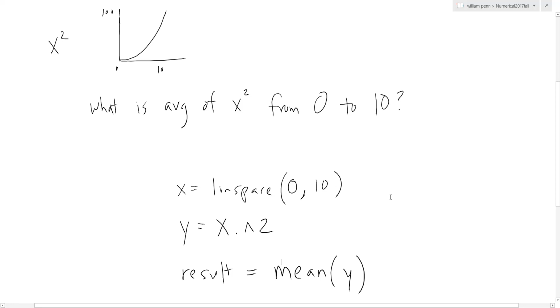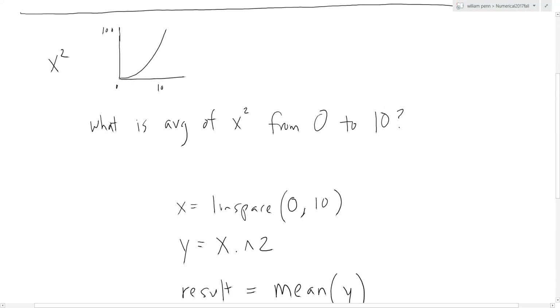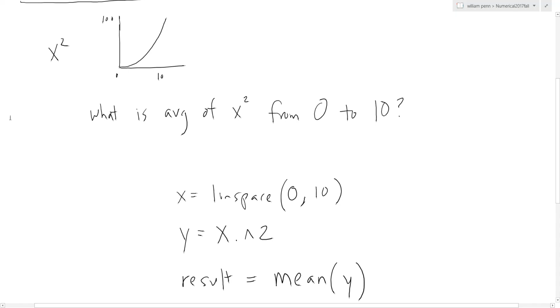Okay, so that makes sense. That has nothing to do with functions yet. So let's think now, what if we decided later that we wanted to calculate the average of some other function between some other range? So maybe we've got some other function here. I'm just going to pick a simple one again, cubed. And we want to calculate the average of all the values of x cubed between 5 and 20, whatever those were.